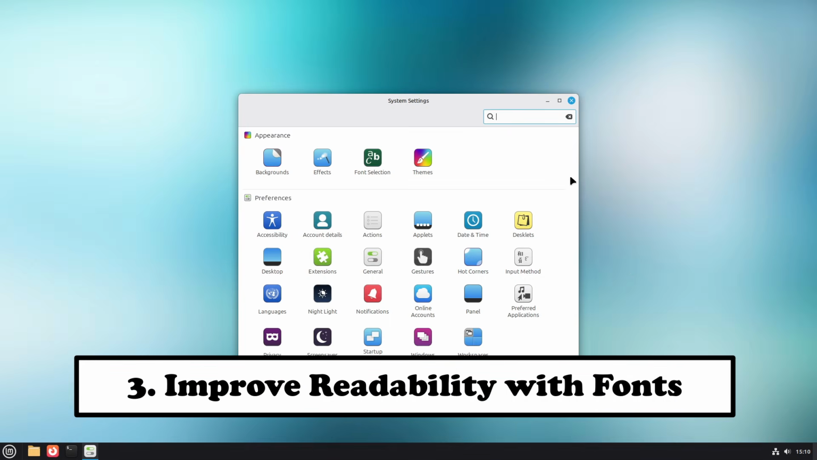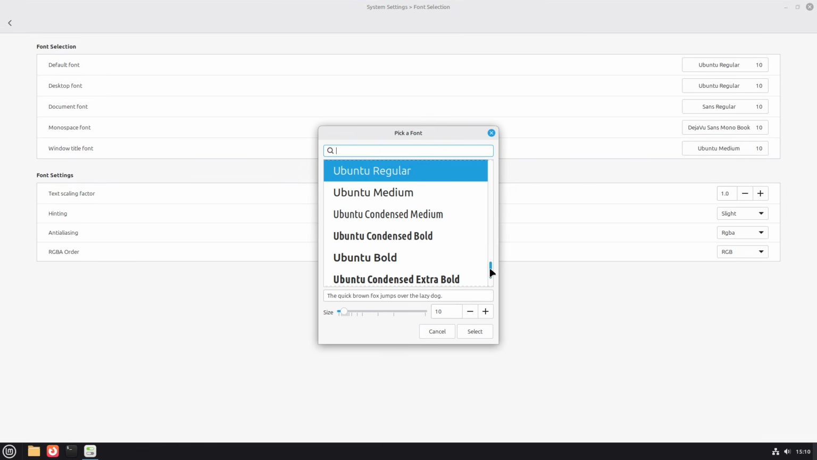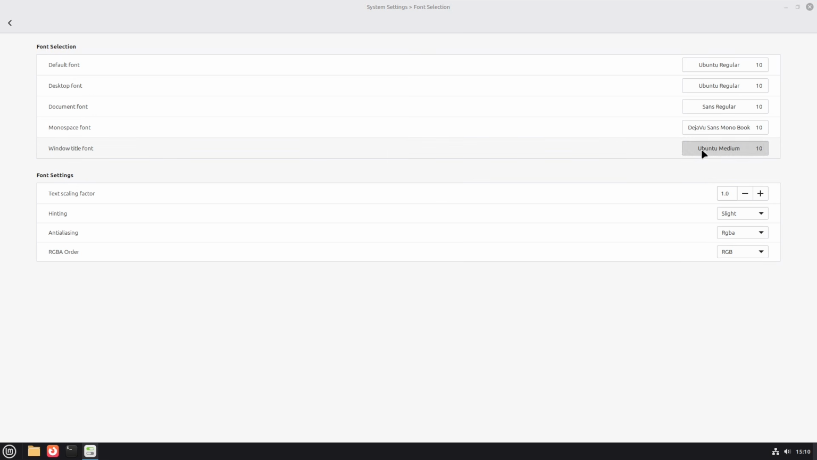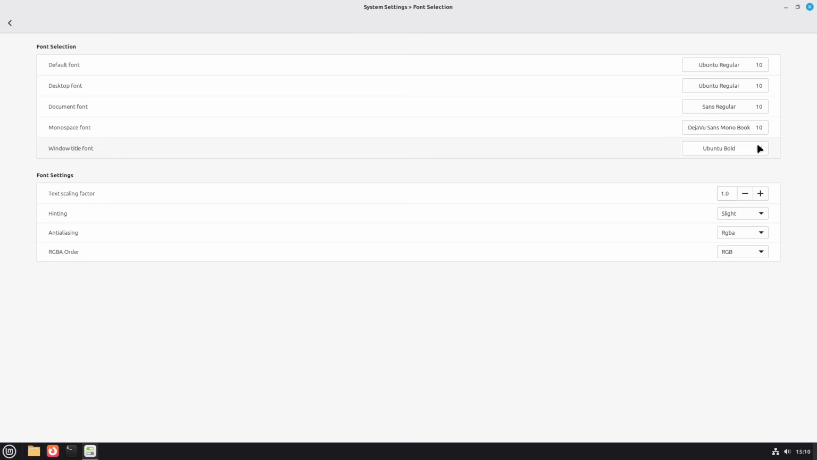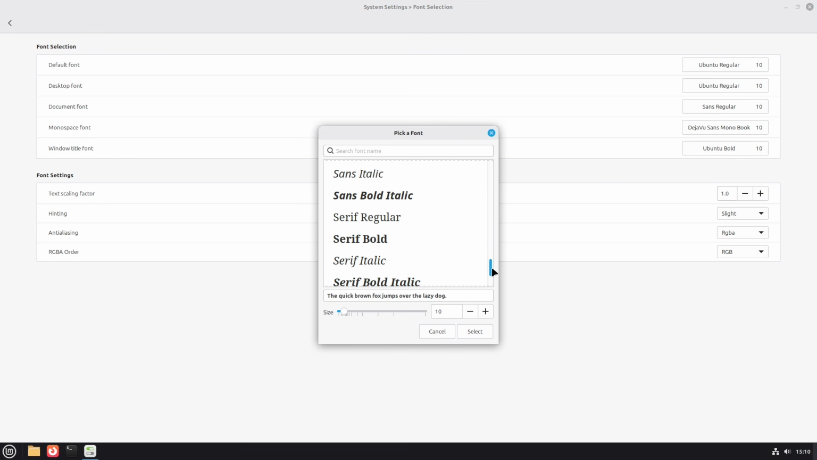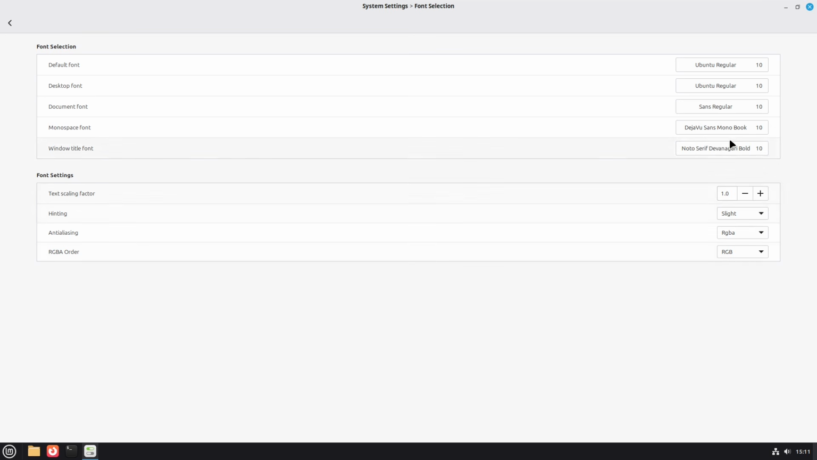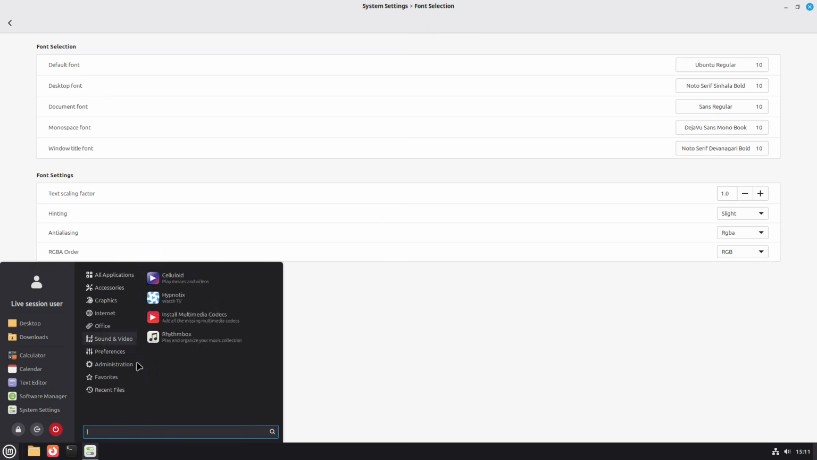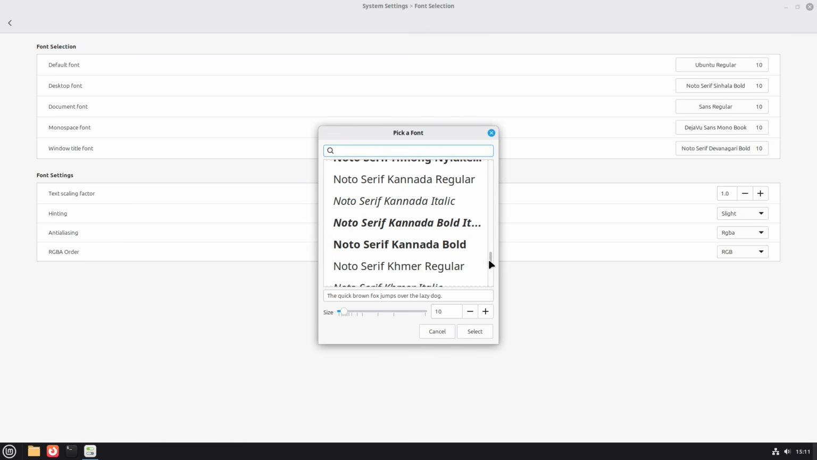Number 3. Improve readability with fonts. Clear, comfortable fonts reduce eye strain and give your desktop a premium feel. Navigate to System Settings, Fonts. You can change the default font for different interface elements, text scaling factor for larger or smaller text, hinting and anti-aliasing settings to sharpen blurry letters, especially useful on older displays or non-high DPI screens. Even small adjustments here can make your Mint desktop feel much more modern and polished.